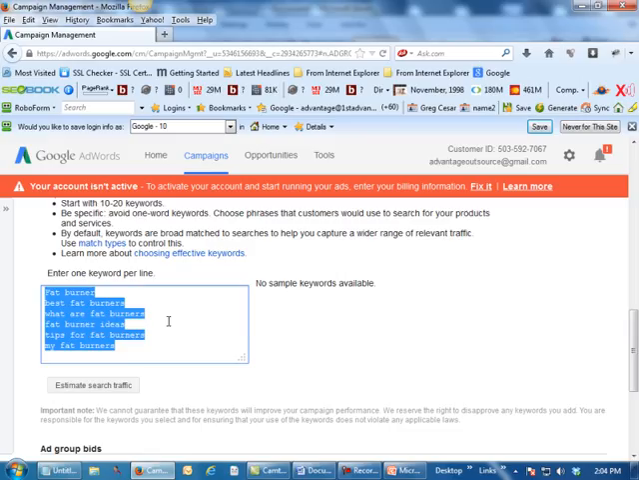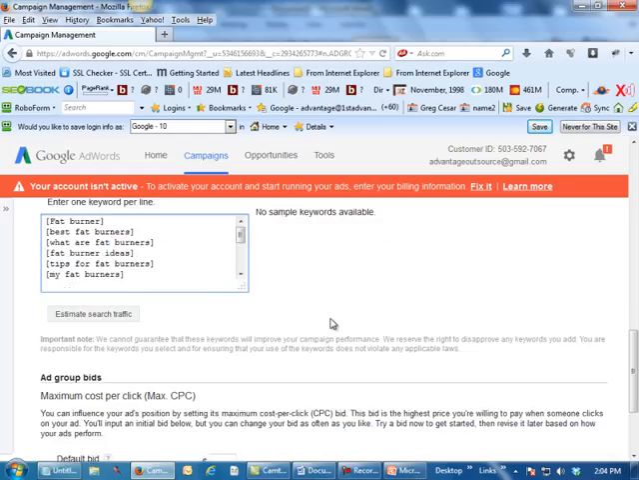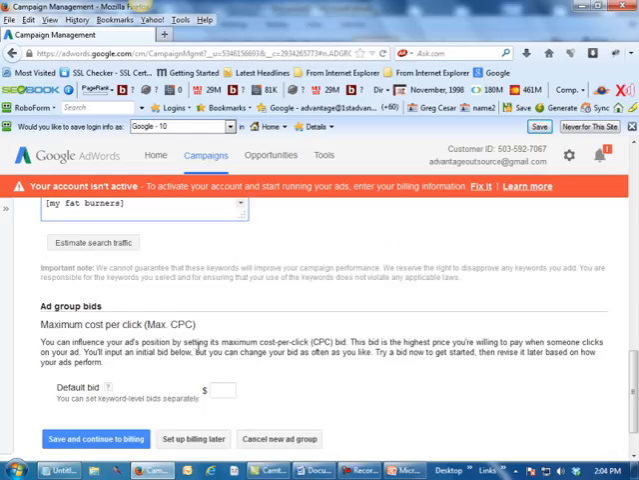So here are my keywords now. I've got all my keywords entered in: fat burner, best fat burners. I've got it in both phrase as well as in exact. Then don't worry about estimating traffic; you set your default bid. This sets the bid for the ad group as a whole, but you can go in and edit the default bid for your keywords individually. Let's say we set the default bid to 15 cents.